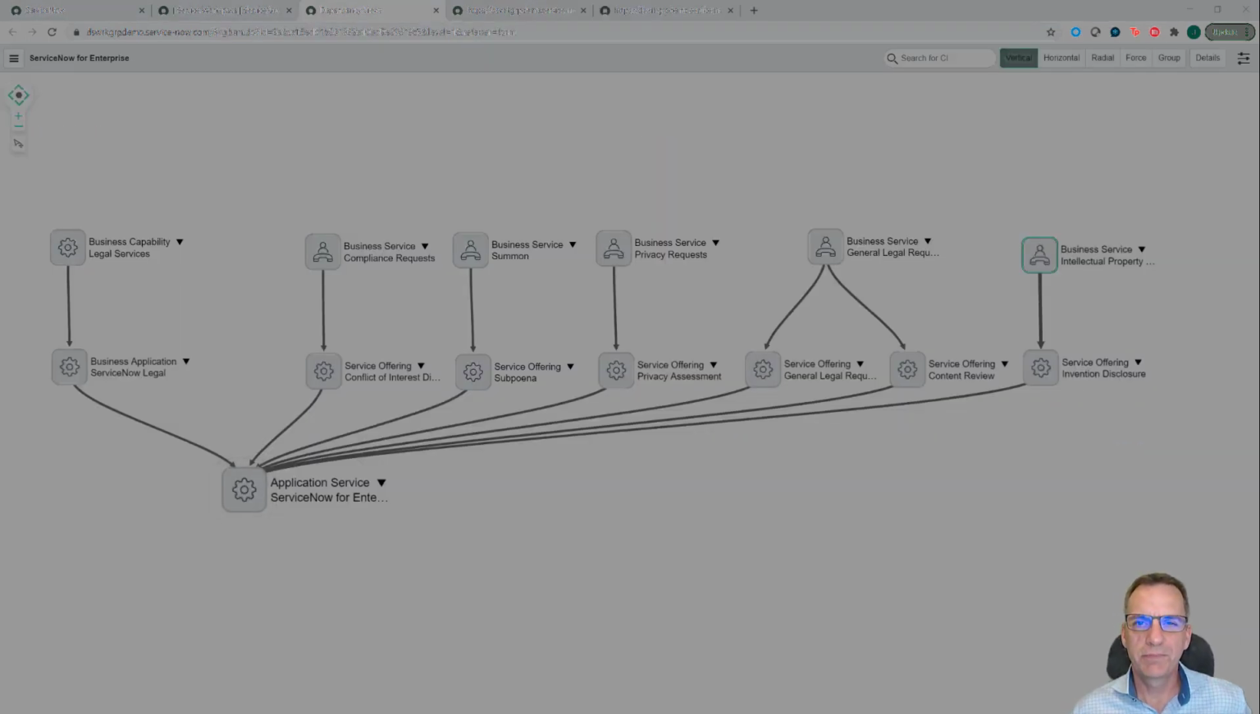I did put a few pieces in here just to show you the final outcome, but basically the parts the script built are all the business services on top here that it copied from the catalog, and all the service offerings. And then we defined our business application called ServiceNow Legal, and I also mapped the capability of legal services to that. If you remember, that's a provides and provided by relationship, where the business capability is the parent and it's provided by that child business application.